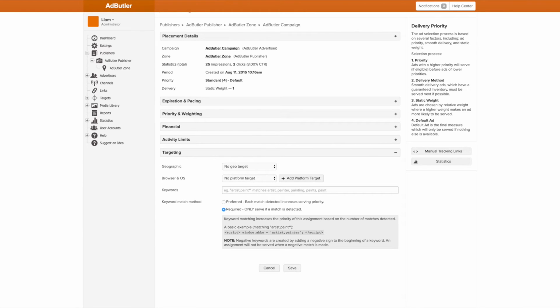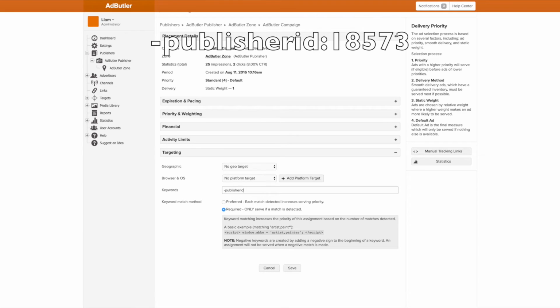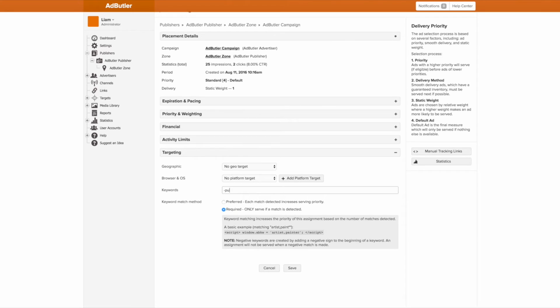If I had a publisher whose number was 18573 and I wanted to exclude them, I would type in -publisher ID:18573. And then whenever that publisher went to serve a campaign, it would be rejected. This also shows off another aspect of keyword targeting, which is creating exclusions, just like with geographic targets. By putting that minus sign before publisher ID, I told AdButler I didn't want this publisher.